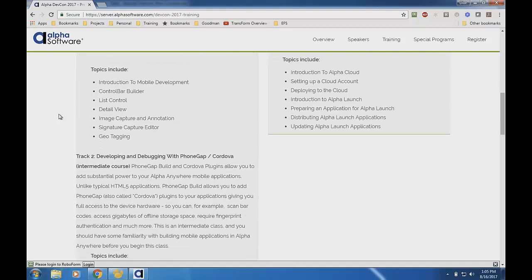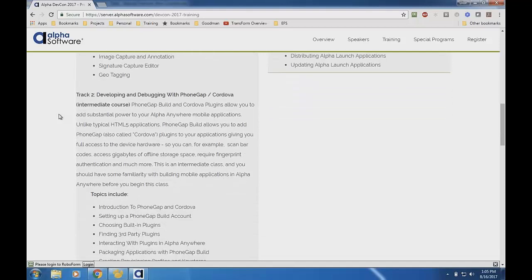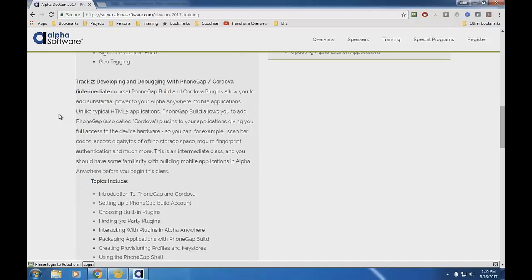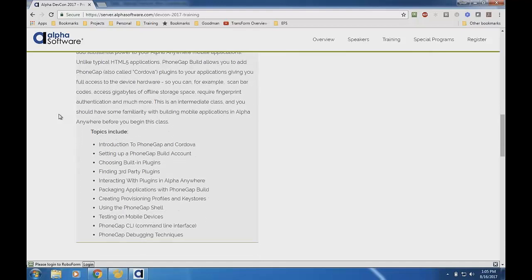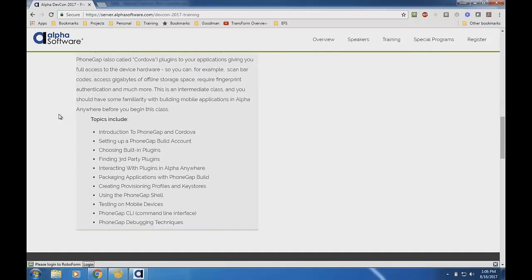The other track occurring on the same day is probably for people who are pretty familiar with how to develop mobile apps, but now they're looking at developing and debugging with PhoneGap and Cordova, meaning how do you do a little bit more debugging and work with PhoneGap, things like plugins, using plugins, then debugging it when something goes wrong, and also things like using the PhoneGap shell, and also now introduced is the command line interface.